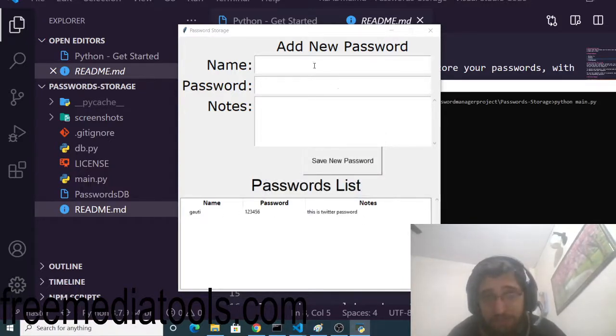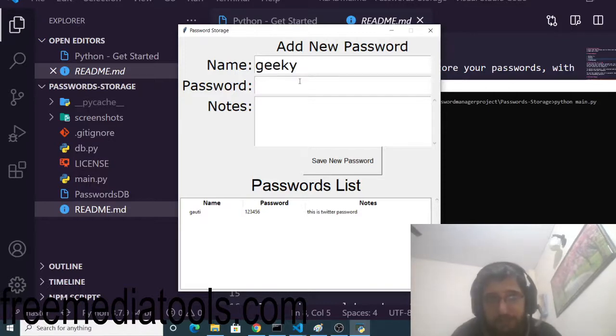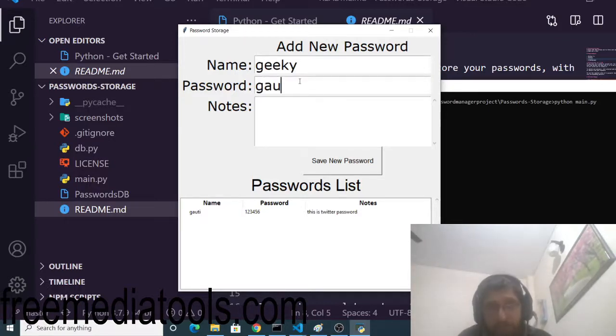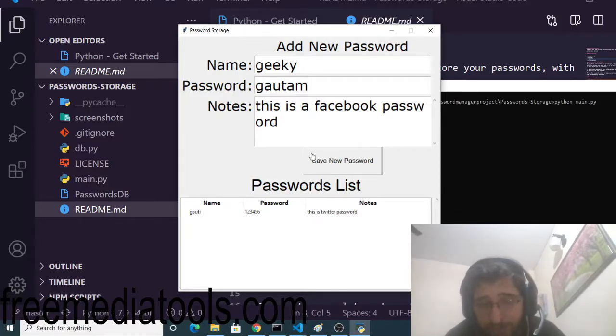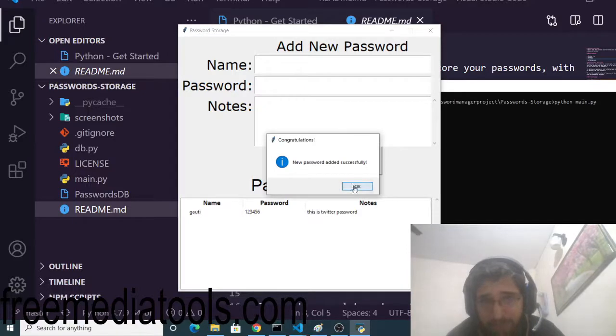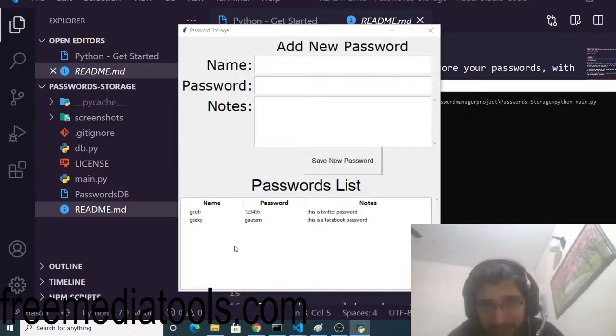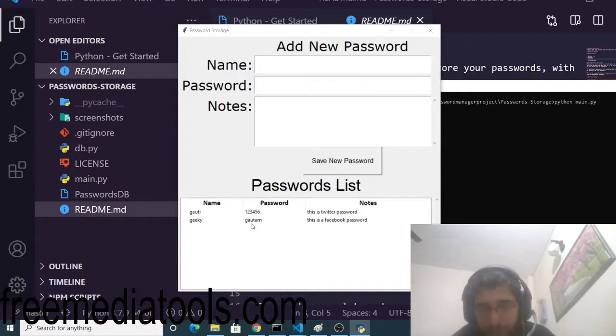This is a good password manager. Let's suppose now I need to have a second password, which is this password Gautam, and I can write this is a Facebook password. Many times you visit many websites, you create accounts on many websites, and you forget your password. With the help of this desktop application, you can manage all your passwords in one place. Let's suppose you forgot all your passwords.